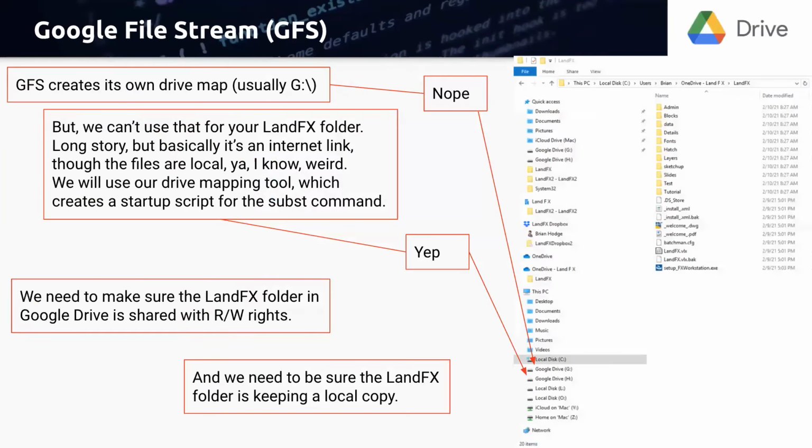All right, so GFS, short for Google File Stream. Google File Stream is one that creates its own drive letter for you. Typically, it's going to be the G drive. G for Google, makes sense. Unfortunately, we can't use that one, so we've got to make another one for it. So back to that drive mapping tool of ours, it runs the subst command, creates that shortcut for you, and you're good to go.